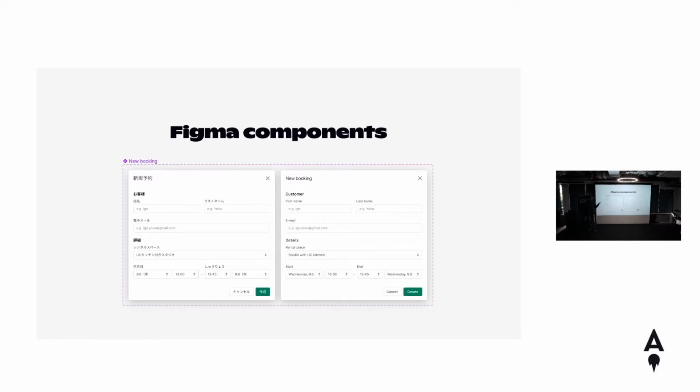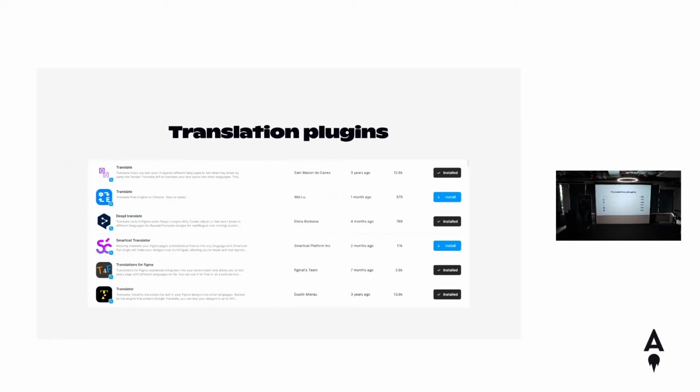I was trying to do some Figma components, which was really painful because I would need to store the two languages there. There's not much you could do, but one of them is using translation plugins. This way you don't need to store your translations, because you just select the whole design and translate it directly to the end language.